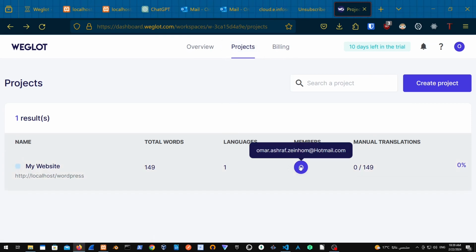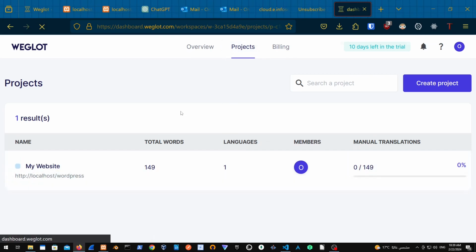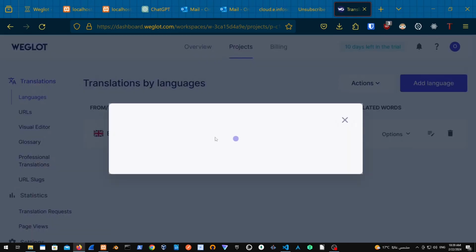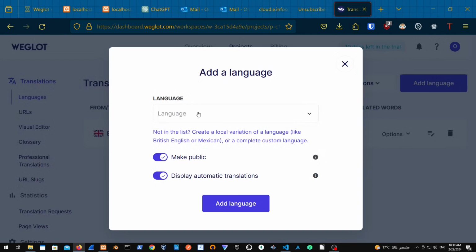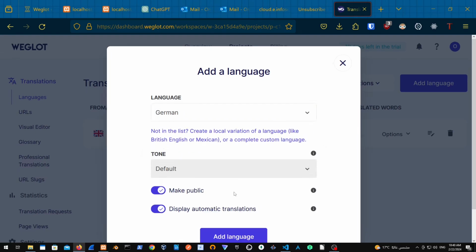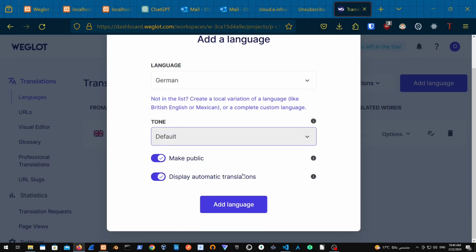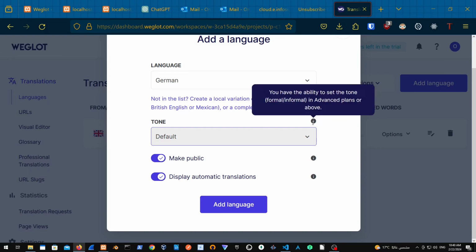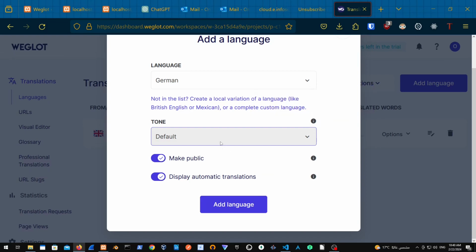As well as that, you can add in a language. Of course, since this is a free trial version that lasts 10 days, you can only have one language. As you can see, I was trying to add in German over here just to show you an example, but it's not going to work because, like I said, I can only add one language, and I already added Arabic. I'm just showing you this if you want to add your own language.